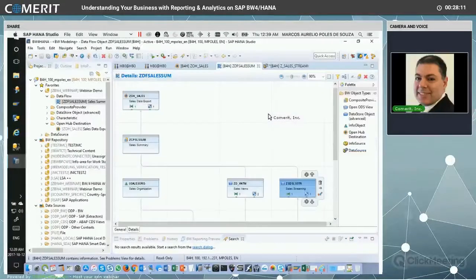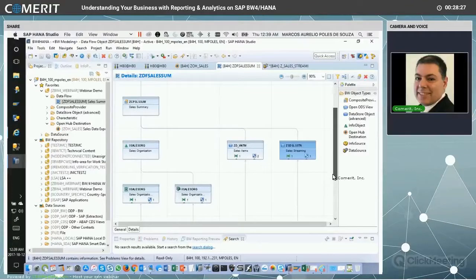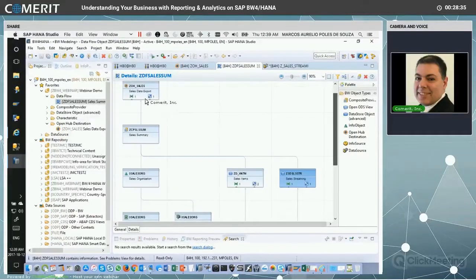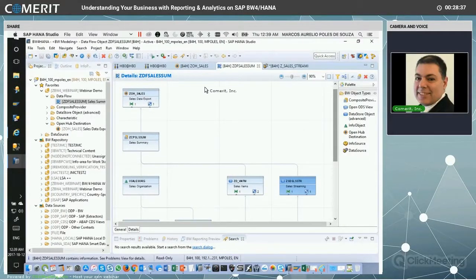So this is the data flow process that we can have in SAP BW for HANA that covers the data acquisition process from the source system to the target objects and makes the data available on your SAP BW for HANA system, either for reporting or for being consumed by other systems.